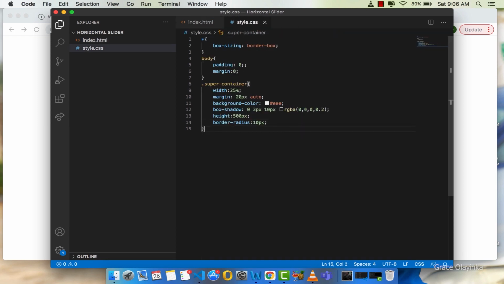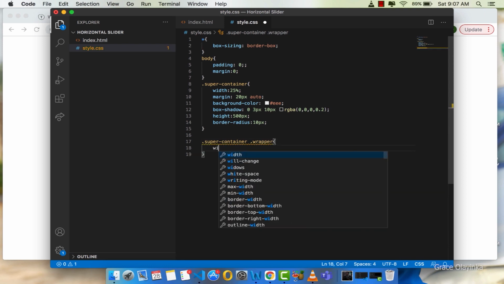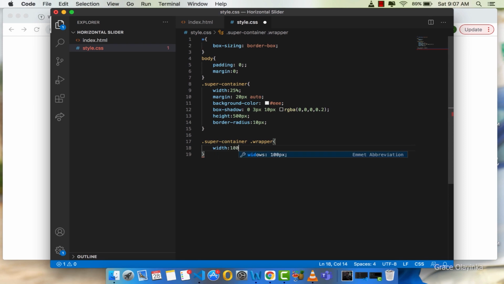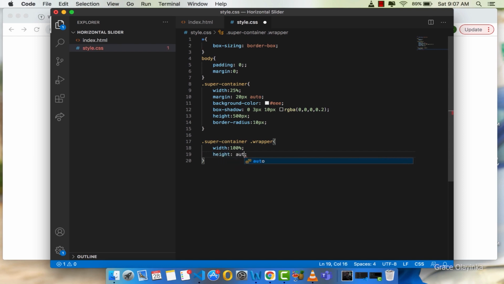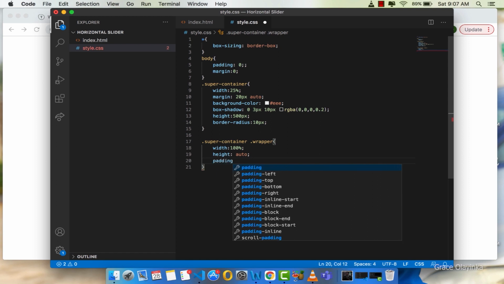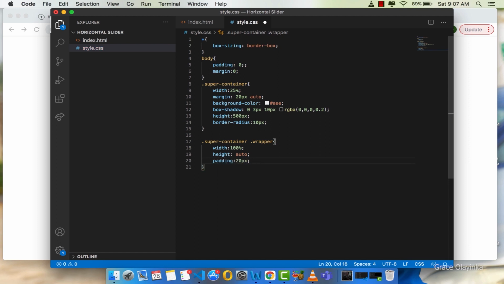So now come here, super container, then the wrapper. The wrapper will take a width of 100%. That's taking the 100% width of the super container, and then I'll give it a height of auto, right? So that means it will take the height of its content. So give it a padding top of 20 pixels, and then this is very important.